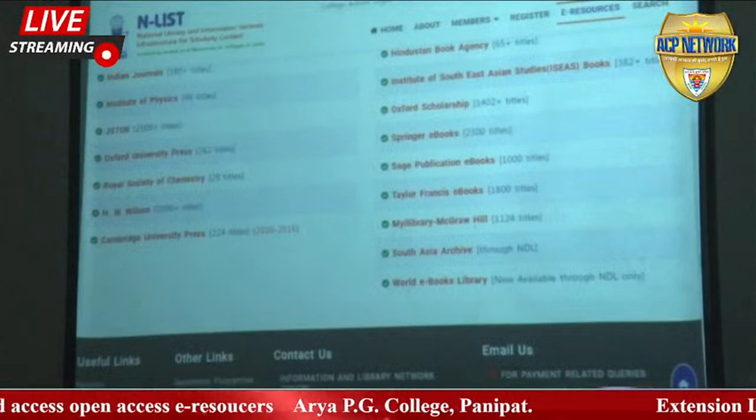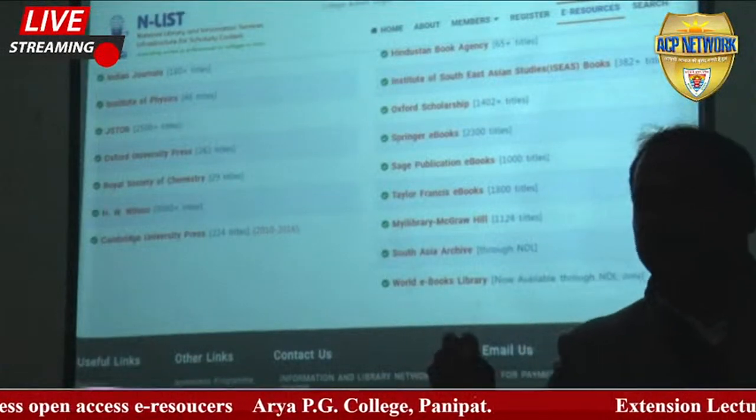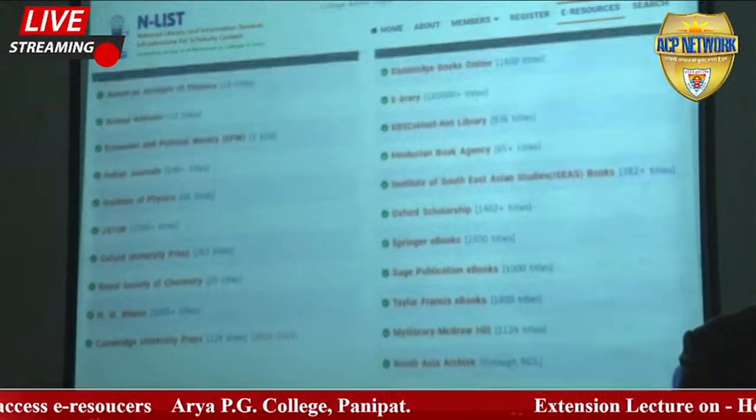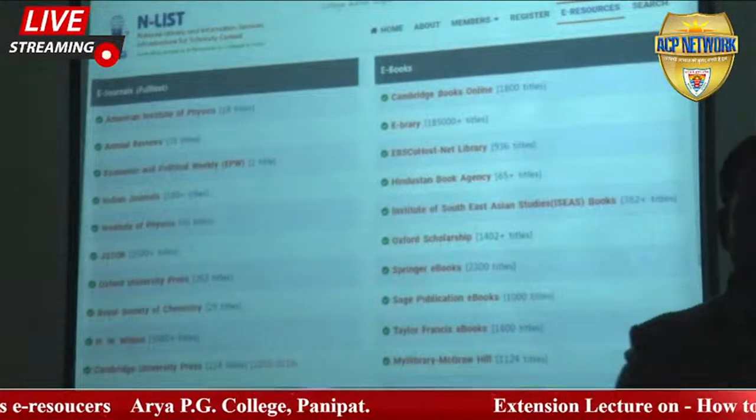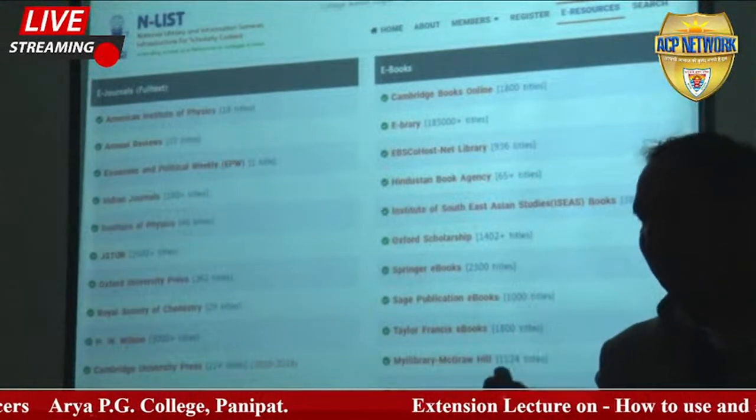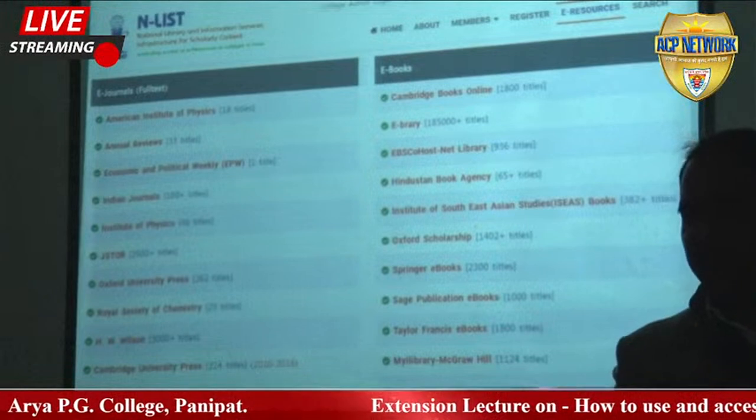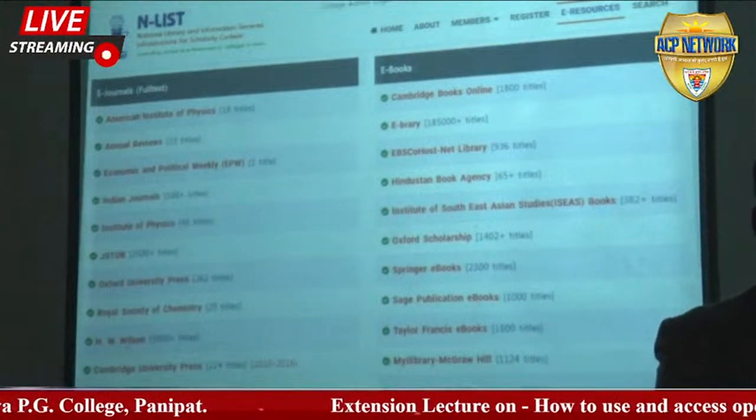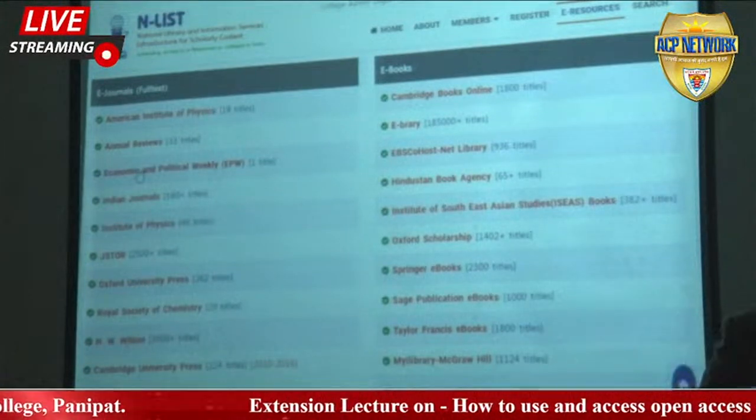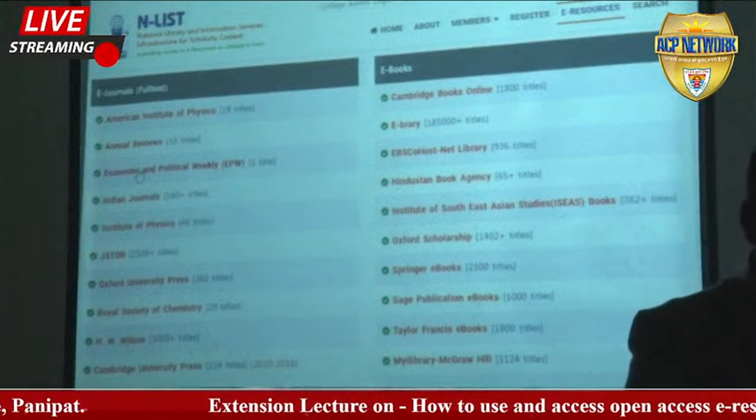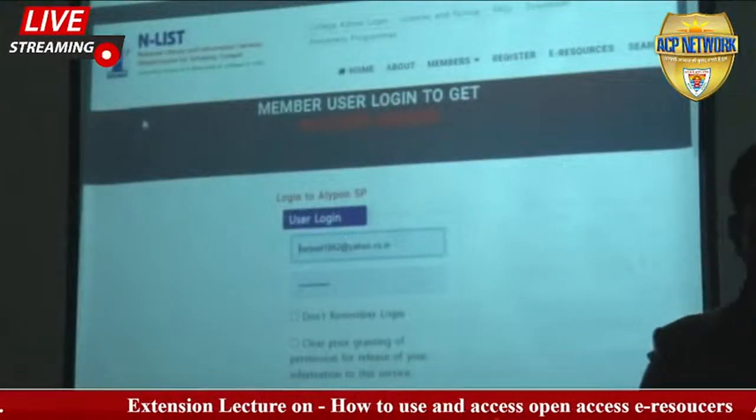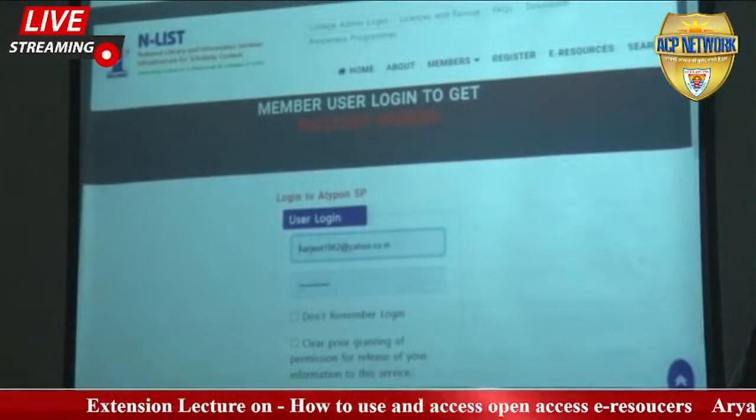And N-LIST. If you want to use the N-LIST, first you need to put your password and ID in the N-LIST, and it will show the list of the resources which are available in the N-LIST. That is the American Institute of Physics. It will also show the e-journals, means American Institute of Physics, 18 titles have been provided. When you click on the American Institute of Physics, it will show the 18 titles. After that, annual reports and Economic and Political Weekly, that is also published in the print form. And you will click on any, you just need to click. You need your login ID and password.